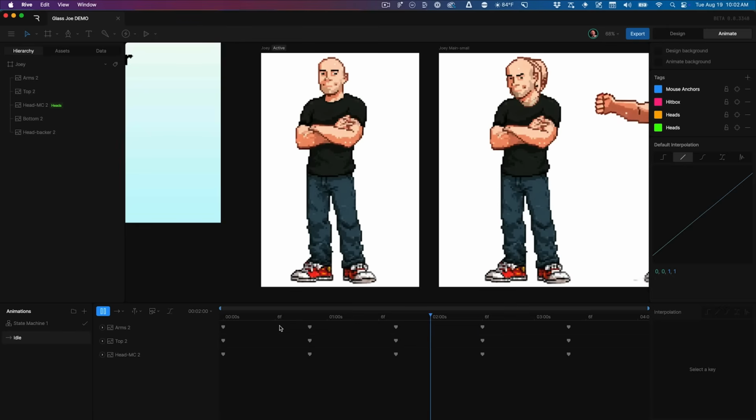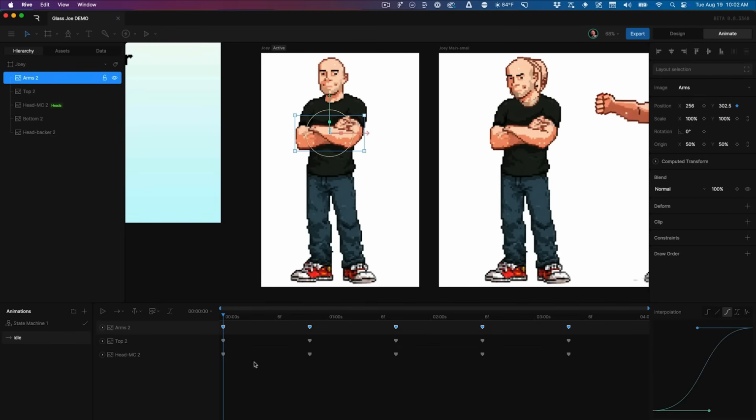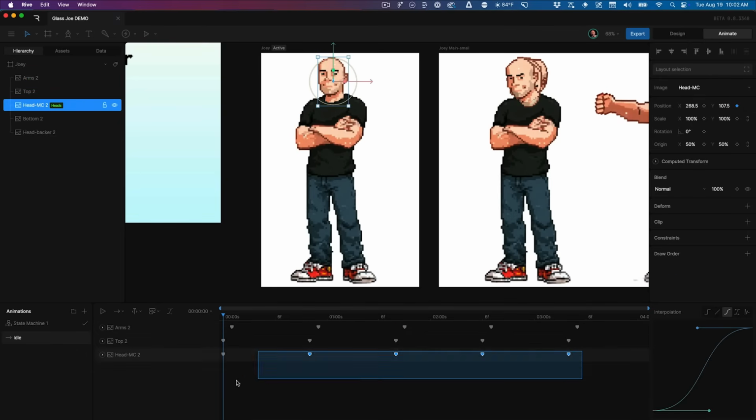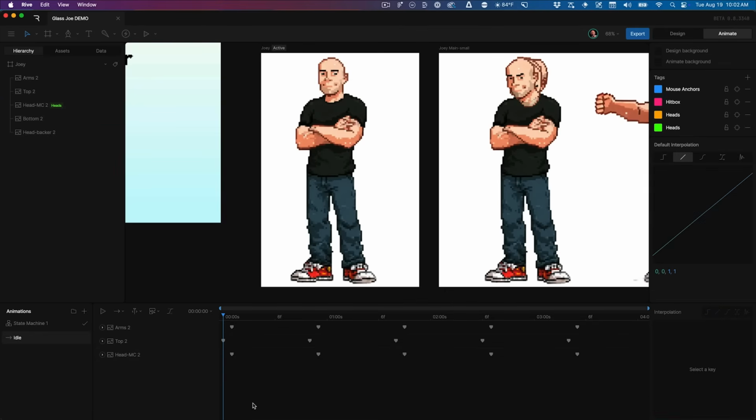So right now, everything is moving up and down at exactly the same time. But if I think about how this would actually happen, I feel like the arms would probably lag a little bit behind the body. So maybe I'll move that forward a frame. And then the head would also lag a little bit behind the body, maybe 1 frame. So now when I play this, it's very subtle, but you get a little bit of that follow through with the arms and the head.